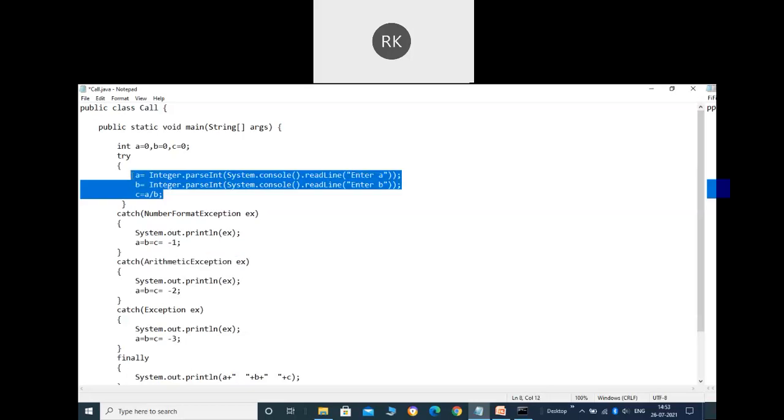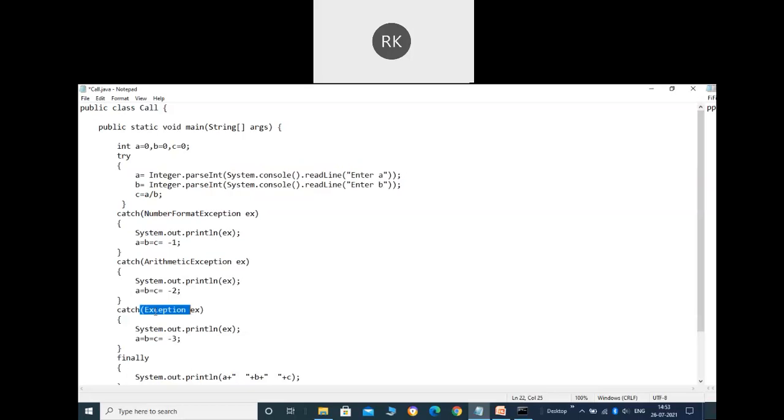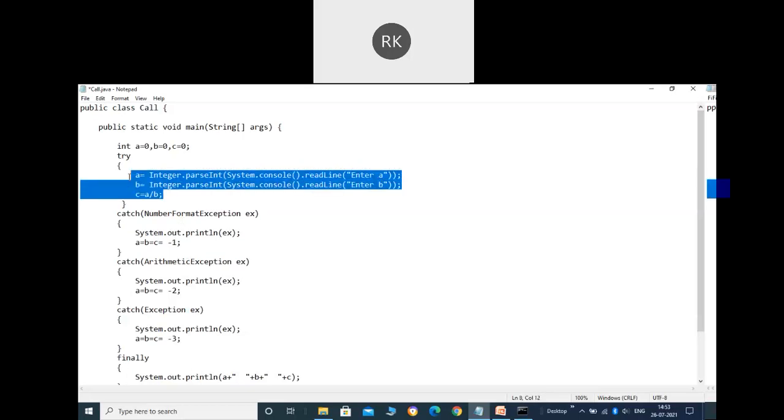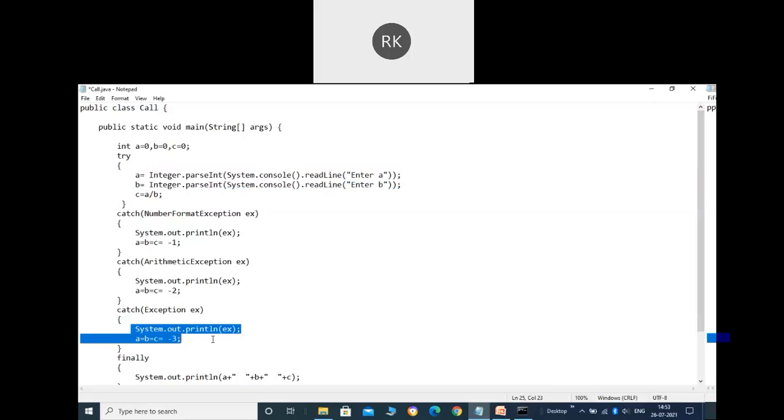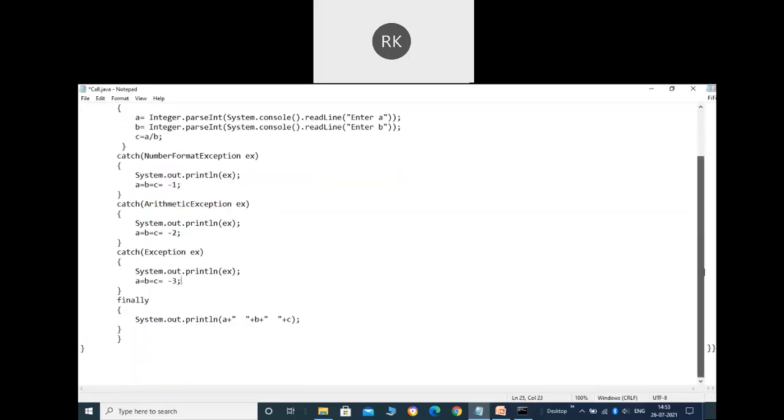And finally, let's suppose we are considering a case where there can be some other type of exception that we are not able to figure out for now. Such an exception will be handled in the Exception class, because we know Exception is the parent of all checked and unchecked exceptions. So no matter what type of exception it is, it will surely be handled here. Then we also have the finally block here.